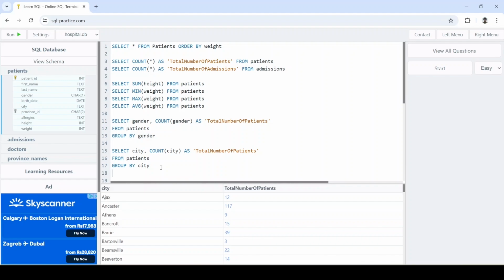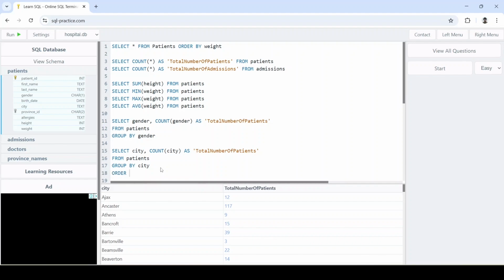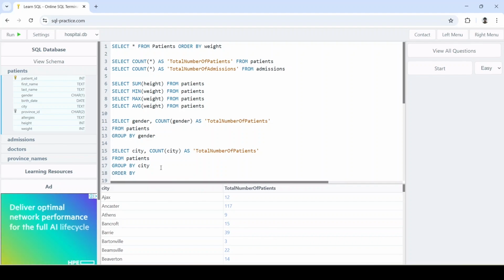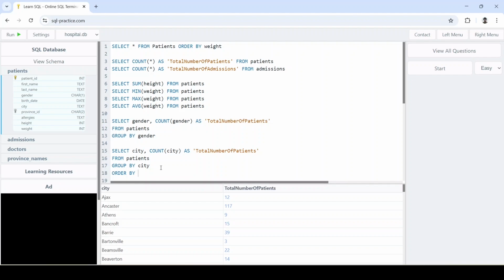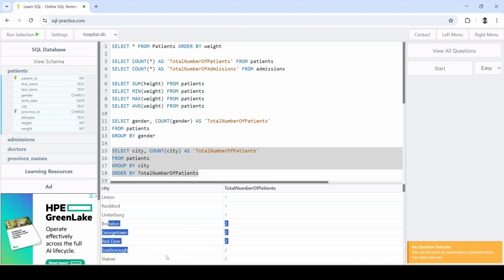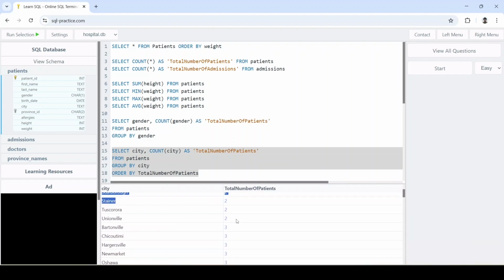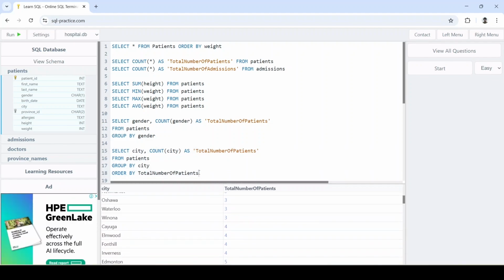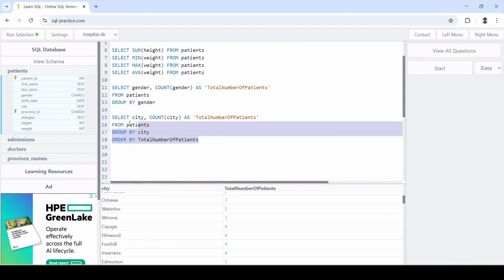And if you want, you can use order by also. Group by city and order by, which should be followed by the group by statement. So we will be ordering by the total number of patients, so we will get it in ascending order. See, in these three cities we have a single patient. In all these cities we have 2 patients, 3 patients, 4, 5, 6, 7, 8, 9, 10, 11 patients, we don't have 12, like that. So this is how you can club group by and order by.